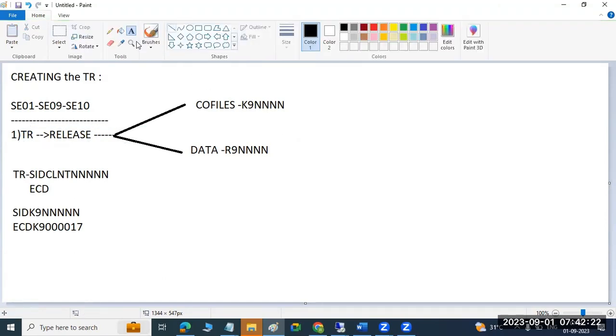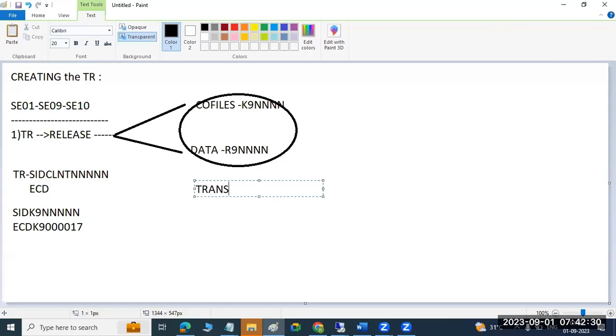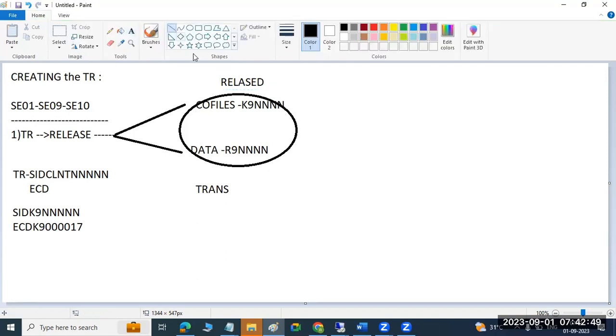Then these two files will be in your trans directory, right? In the trans directory, the core files and data files will be created. It being created means the transport request is released. Release means you have to click the release button, and then it will be released. Released definitely means the core files and data files got created. From here, then you have to import it.